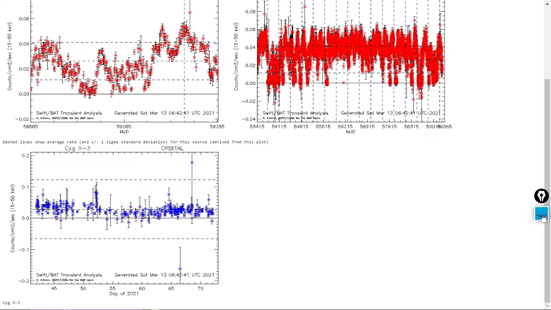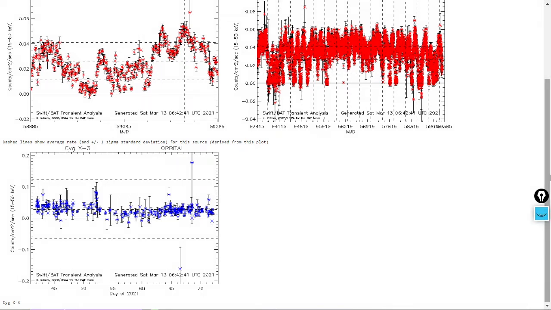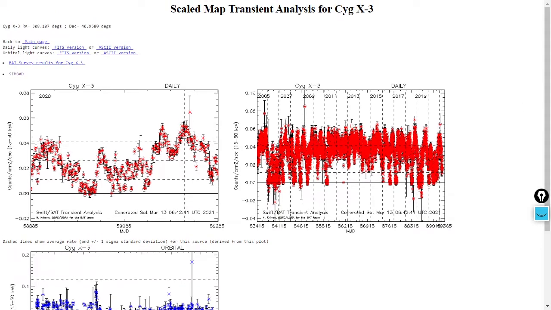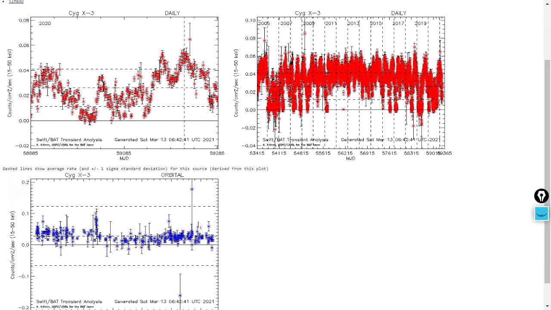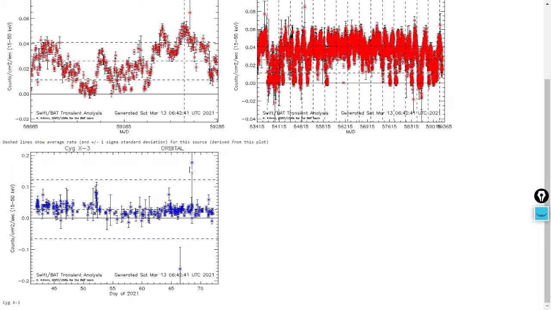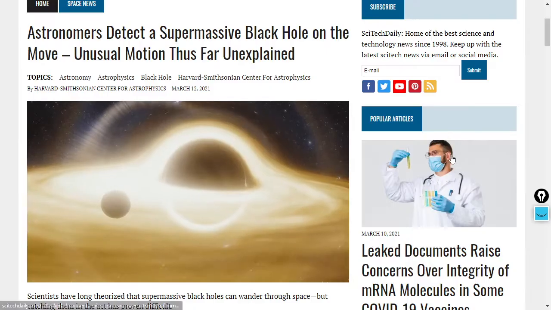And we've seen the scale here expand. You can see this goes all the way up to 0.2, which is well off the historic scale. It would be way up here someplace. So we saw a major burst from it just a couple days ago in X-ray. Cygnus X-3. And one more story.